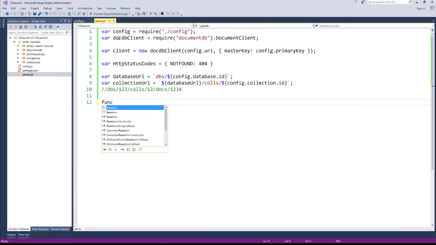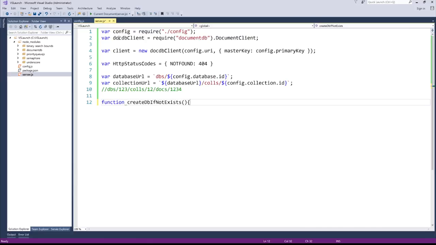And we're going to do the same thing which we did earlier, which was create database if not exists, except this time we're going to do this with Node.js. So we're going to use our client object and say read database. Once I read the database, I'm going to say database URL, and then say here's my callback. Let's say it's error, and then it's result. And then start my callback and close it right here.